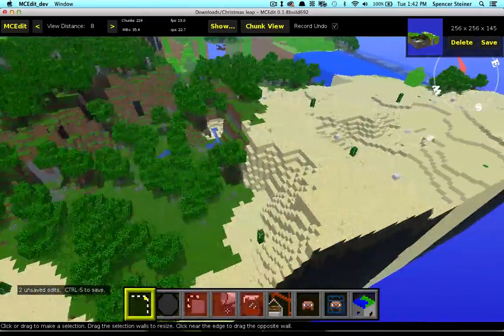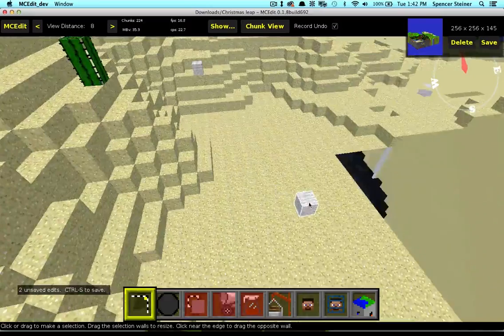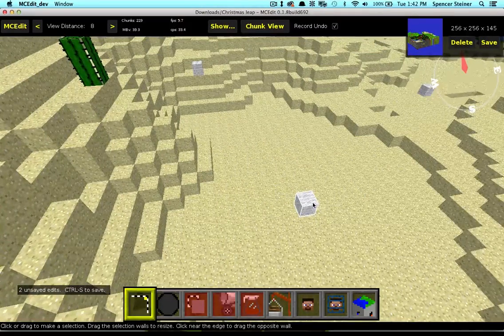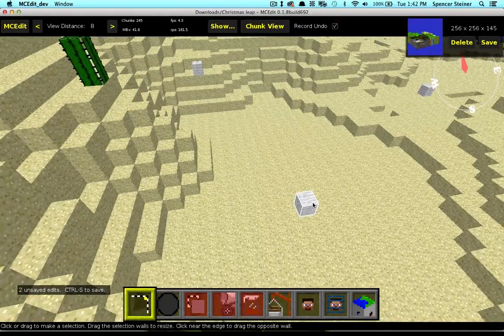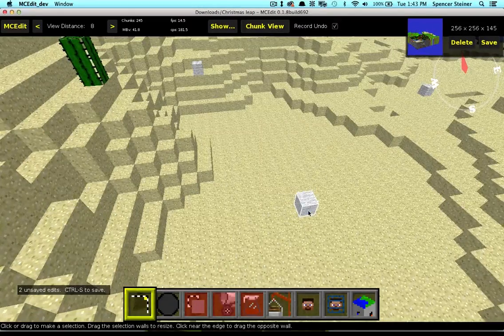Now, around the world, there may be things like this. This is supposed to be some sort of bush in Minecraft. I'm trying to remember if it supports that yet or not. I believe it does support this. So here's what you do.